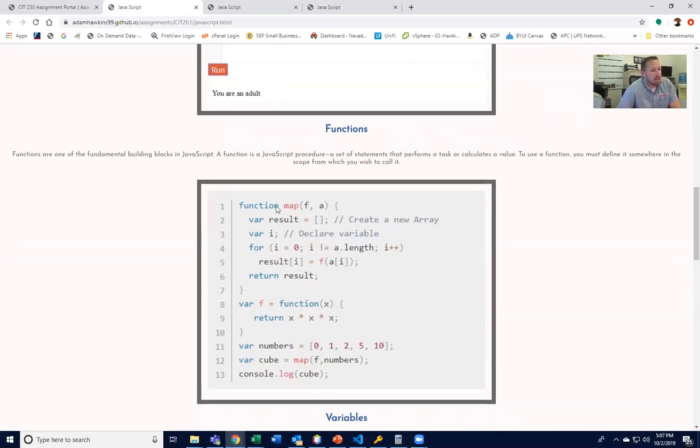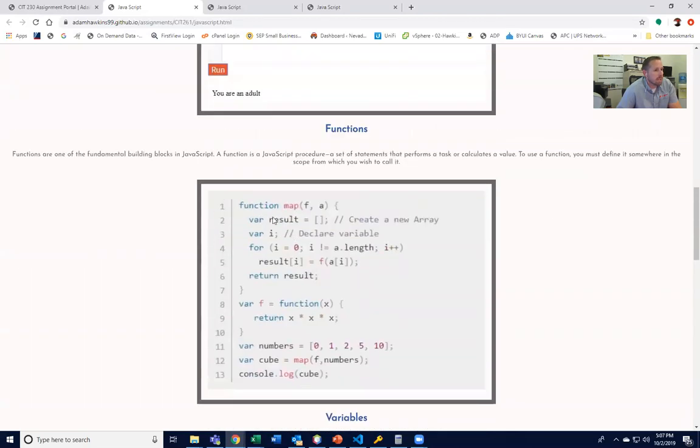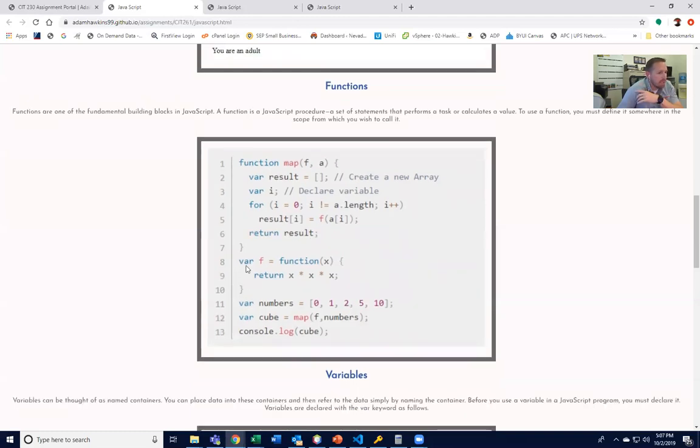So the function here, you can see they called it something here. We're going to go over that when we go through parameters. But the function here is the map. The variable is to create a new array. He declares the value, so it goes through and it will return the result.